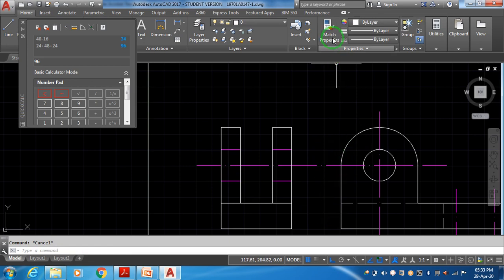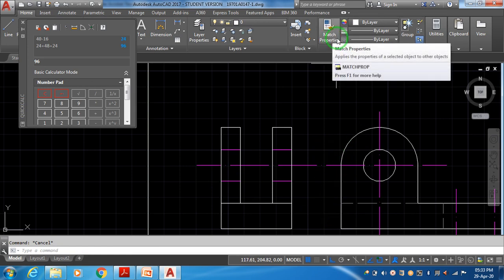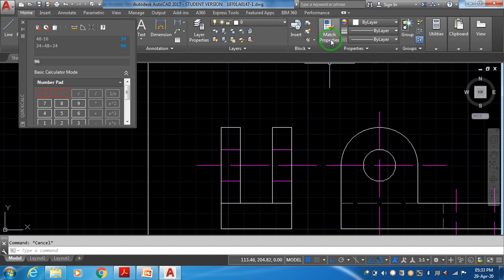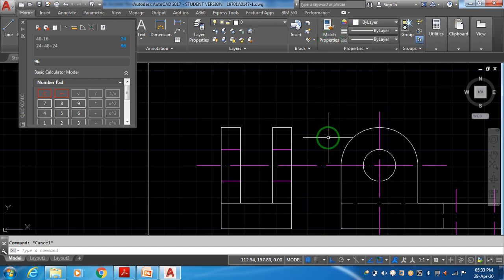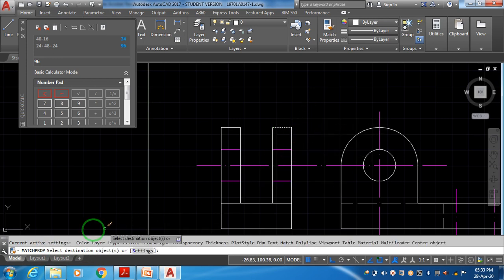See here, you can see match properties, right? Its command is MATCH. If you come here, MATCH, match properties, enter. It will ask to select the source object. This is the source object. This one I have selected. Now it is asking to select the destination object. Now I am selecting these things.